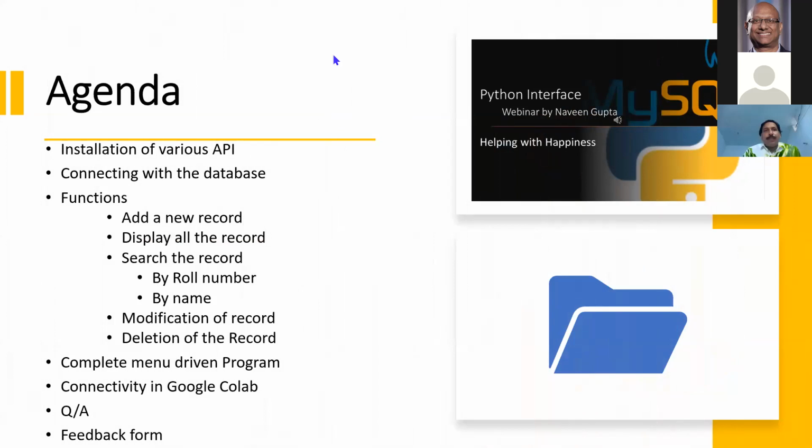This is the agenda of the session. In today's session we are going to understand the various APIs available, connecting with a database, and we will write 5 functions, which are adding a record, displaying all the records, searching in various ways, modification of a record, deletion of a record, and then we'll write a complete menu driven program.